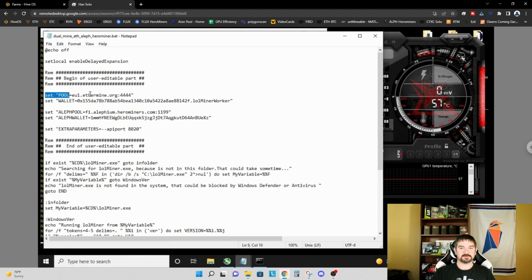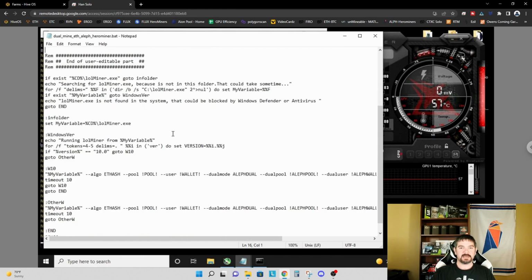The first 2 variables under the user editable part are our Ethereum pool and our Ethereum wallet, followed by the worker name. Then we have 2 variables for the ETH-ALPH pool and the ETH-ALPH wallet. And in this case now we do have an extra parameter added, --API port, and it's set to a value of 8020. So we're going to keep this in mind. We will need this for building our simplified batch file. And then everything below the user editable part is the same.